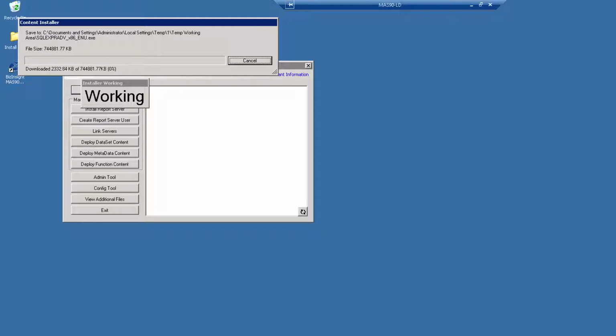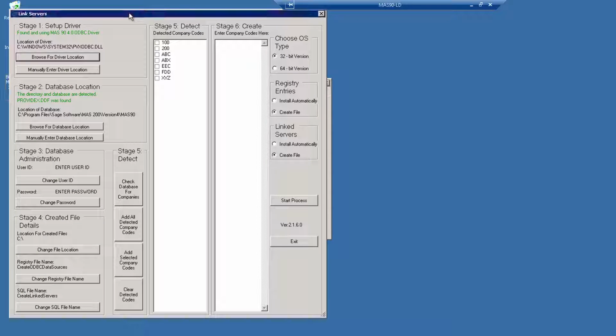The next dialog to open is the Link Server Setup dialog. You'll work this dialog from left to right. Stage 1 and 2 should automatically be filled in for you. If they are not, please contact BizNet Software Support. In the Stage 3 section, enter a valid Sage 100 login that will be used by BizInsight to retrieve data. We highly recommend creating a login just for BizInsight use. The Stage 4 section just lets you specify what directory to create files in. I'll cover that in a moment.